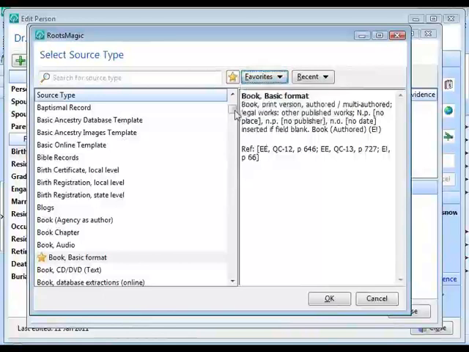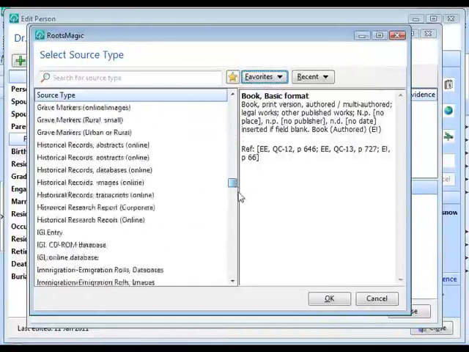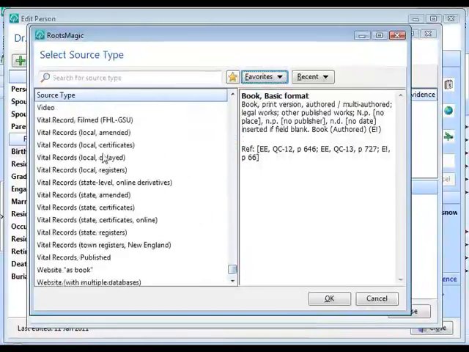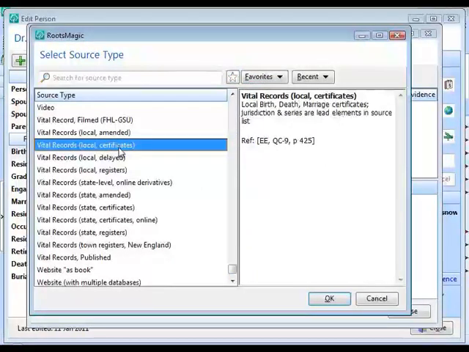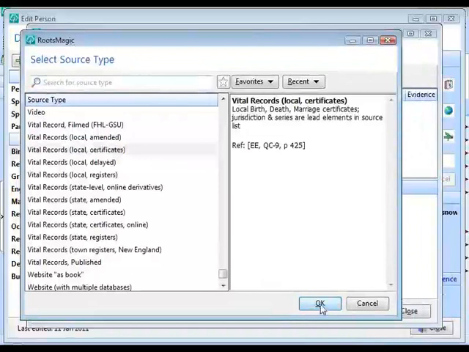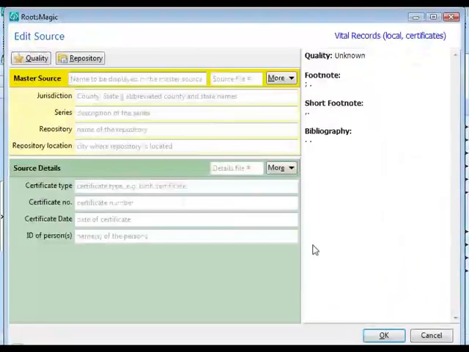So in this case, I'm actually going to go ahead and add one called Vital Records. And I'm going to pick Vital Records Local Certificates. Here in Utah, our birth certificates, death certificates, things like that are held at the county level. So those are considered local. Some places, records are held at the state level, so you'll have a different format for that. So I'm going to say for James Smith's birth source, I'm picking a Vital Record Local Certificate, click OK, and the rest is just fill in the blanks. Okay, the rest of this is basically pretty easy.